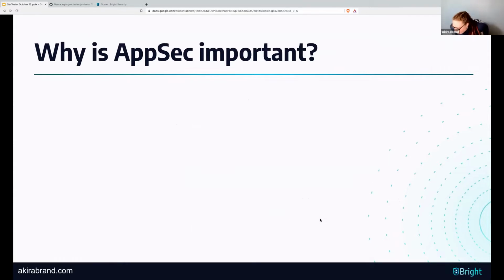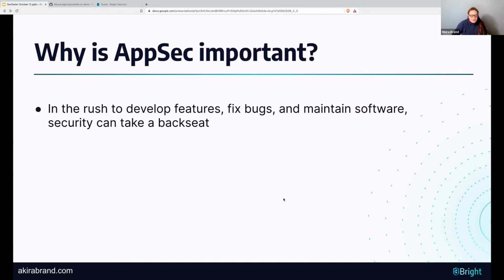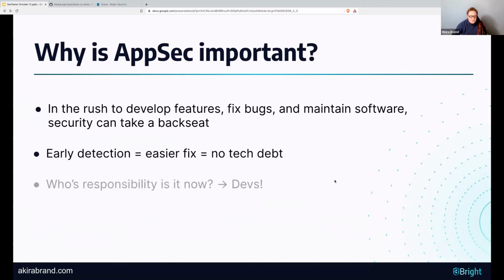Okay. Why is AppSec important? In the rush to develop features, fix bugs, and maintain software, security can and often does take a back seat. So the earlier you detect security issues, the easier it is to fix. And then one of the great parts of this is that you will not have as much tech debt.